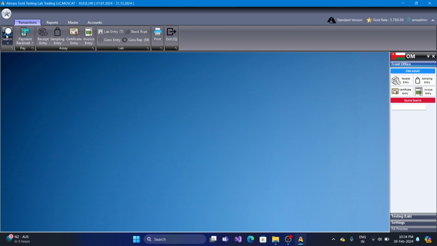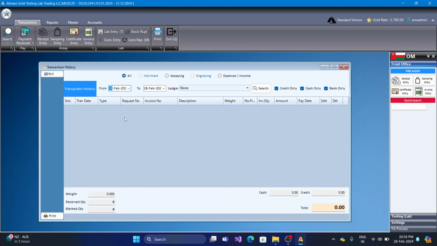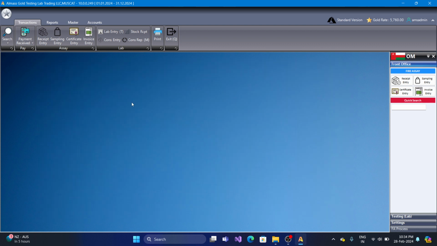So this first button is search, to see the entire transactions in a particular date or between two dates. Currently there is no data, you don't see anything. The commonly used buttons are receipt, sample entry, certificate entry, and invoice entry. You can see the same on the right side as well.